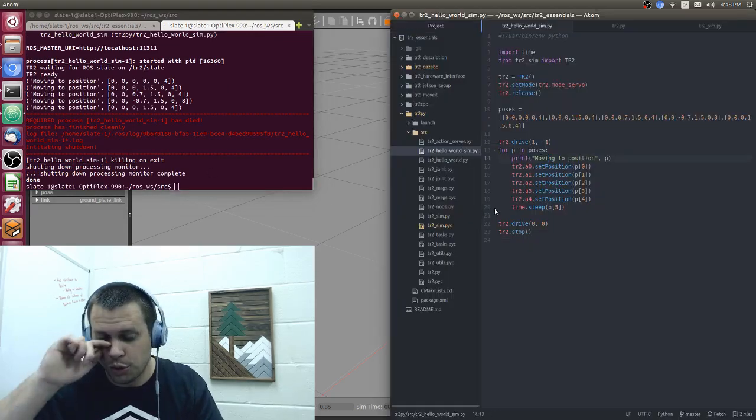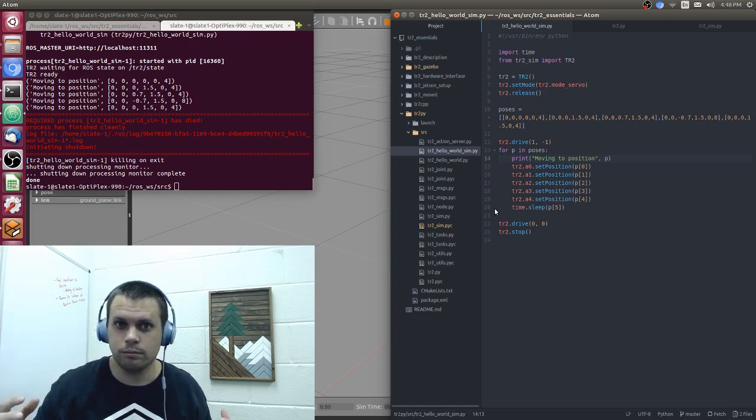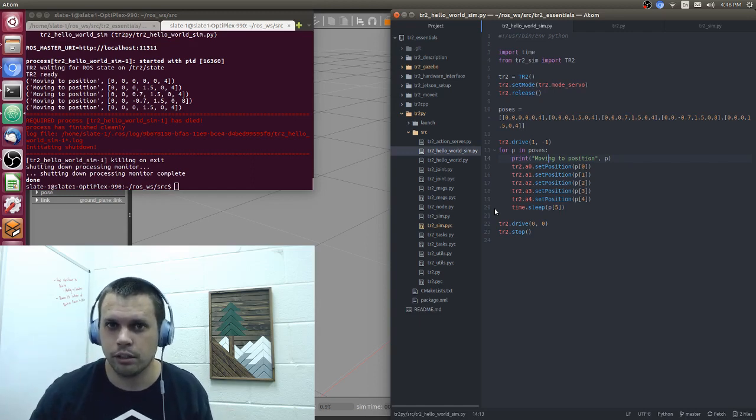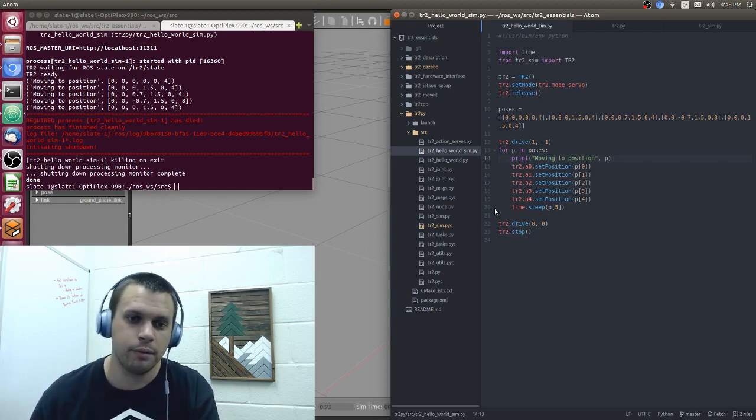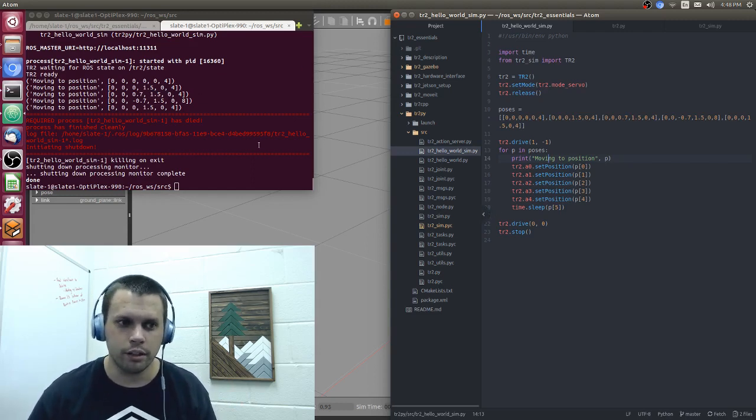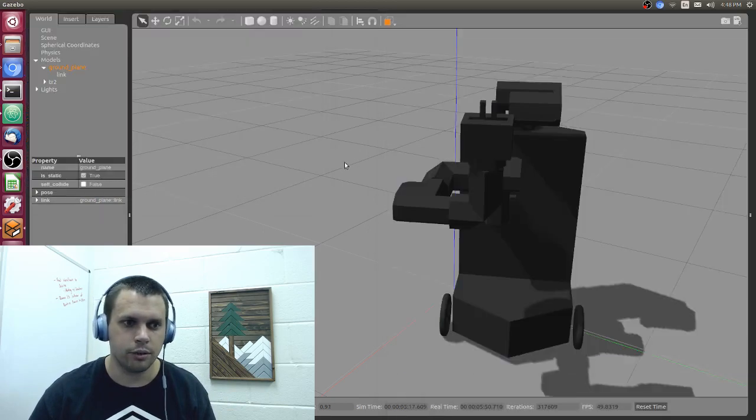So if you want to try it out for yourself, I would suggest creating a separate package and copying some of the code in the launch file from what you see here into that one. Then you can really play around and mess around with that.